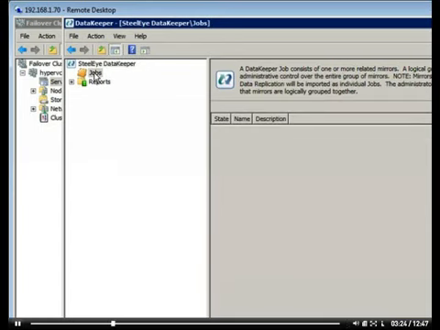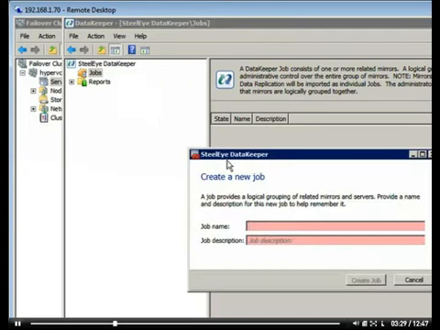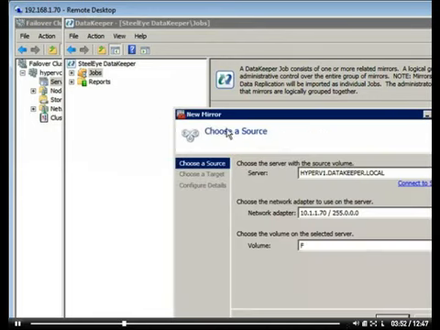So we're going to go ahead and create what we call a job. And a job in DataKeeper is just a collection of related mirrors. So in this case, we're going to give this job a name. We'll say F drive, and a description, and we'll say async replication. Eventually we'll do a Hyper-V resource on this F drive. So we'll create the job, and this will launch the new mirror wizard. And so you can see it's already found the source server Hyper-V1, and it's good.